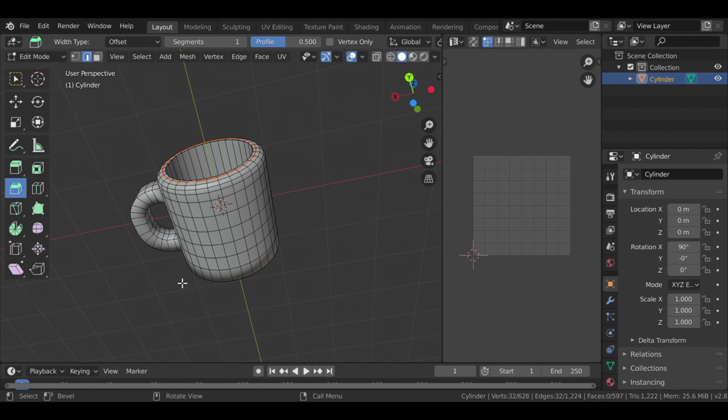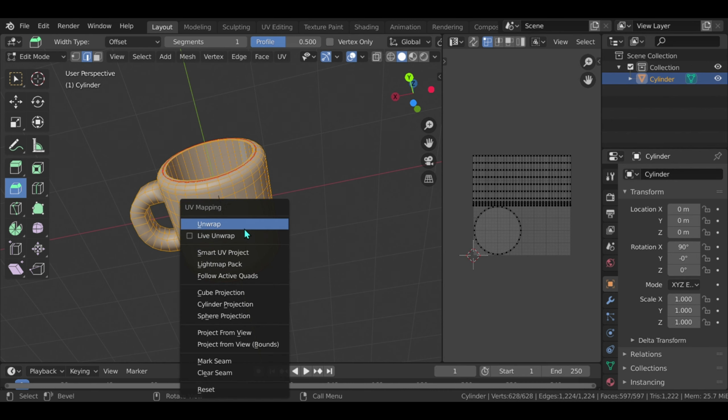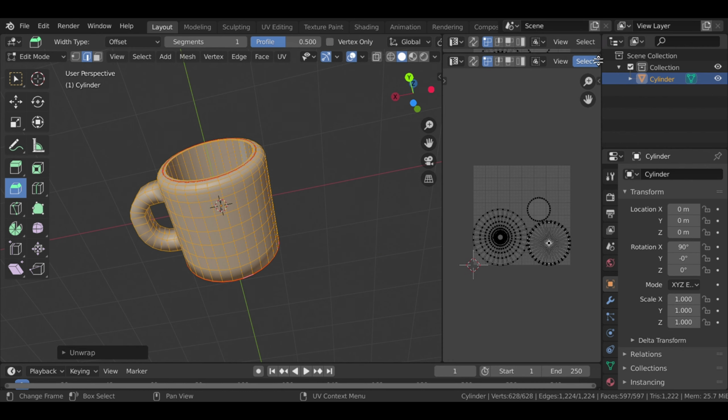Select any one edge of the cylinder along with all the top and bottom edges. Press U to open the Unwrap option. Select the Mark Seam option. Again go back to the Unwrap options by pressing U. Select Unwrap. Now split your screen in half.